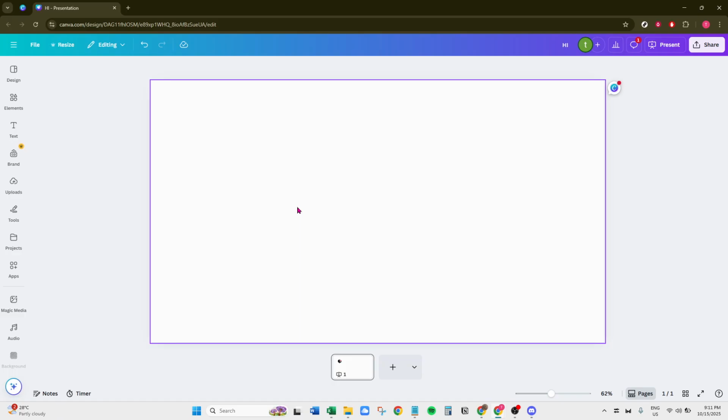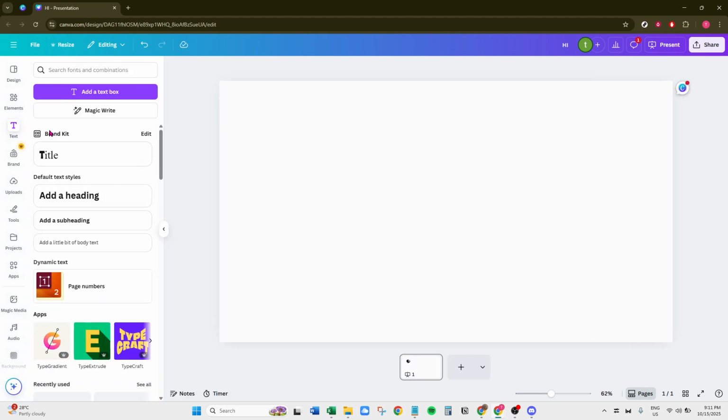Next, it's time to add your text. Click on the text tool on the left-hand toolbar. You have a few options here. Add a heading, subheading, or just simple text, and feel free to type out whatever you need displayed in your design. Position it wherever it makes the most sense for your layout.